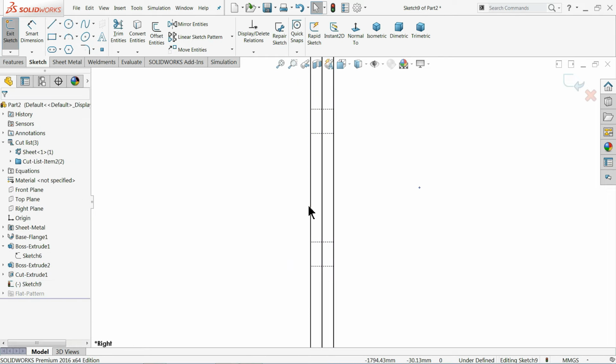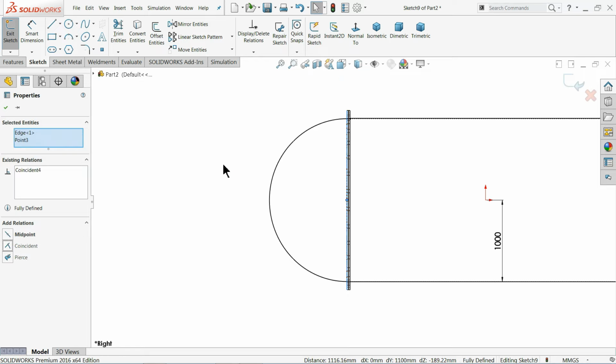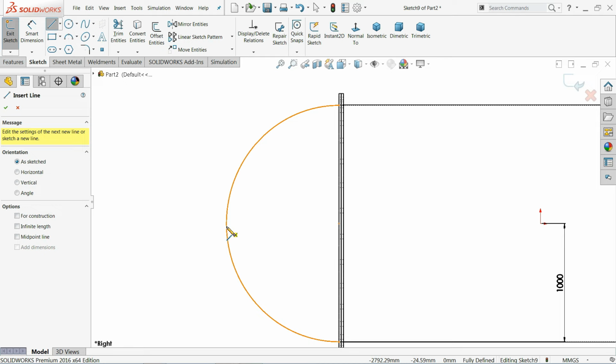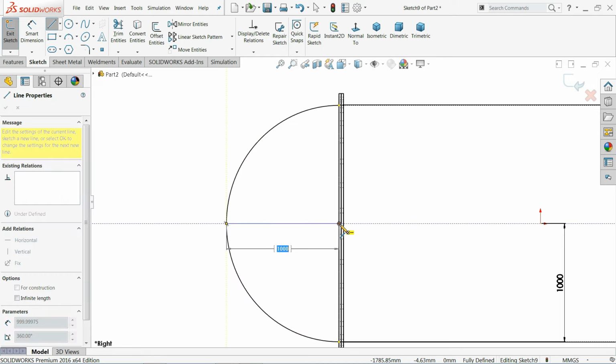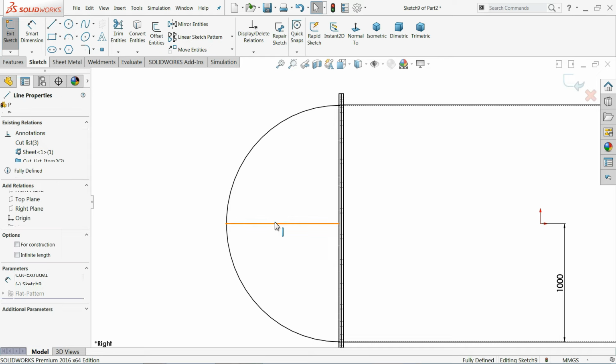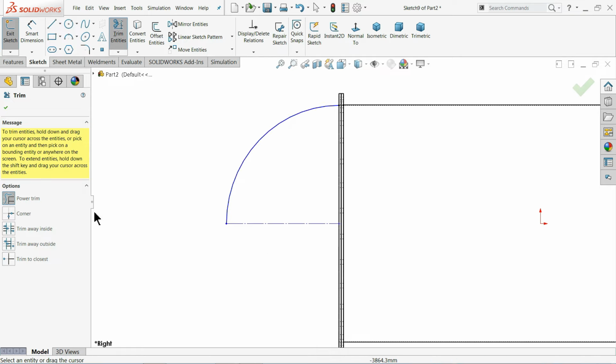Let me choose the outer line, hold the shift key and select this one, and click here, coincide. Now that's fine. Let me choose this line. Make sure this line is a construction line. Then we will trim entity, we will trim this one. Click power trim, just drag and drop.